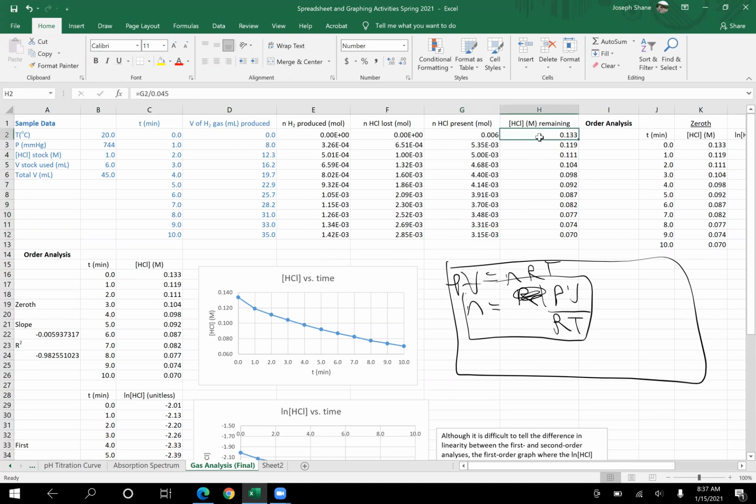Then what we do is turn every one of those moles that remain, moles that are present from column G, into a molarity. Moles divided by total volume, and the total volume is 0.045 liters, 45 milliliters. So we take each of those moles and divide by the volume. You set up the formula once, do the fill down. Whew, that's a lot.